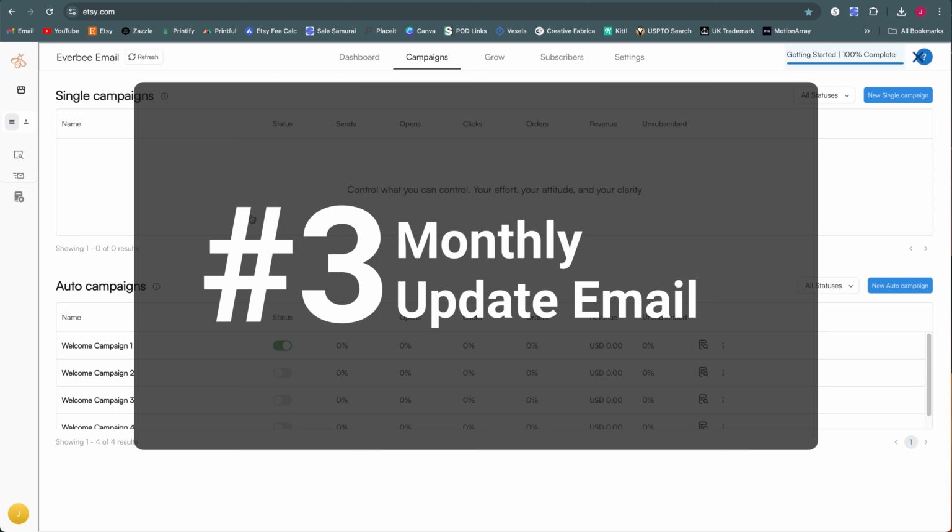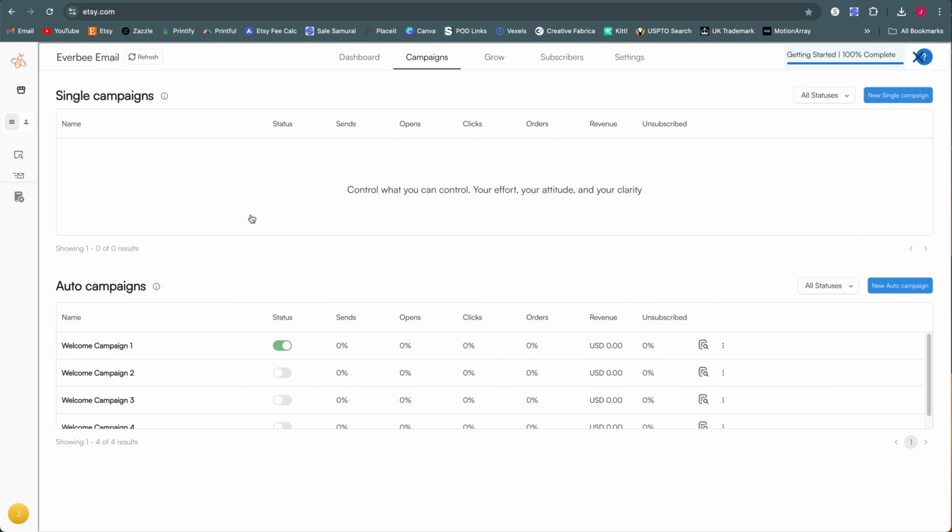You want to maintain engagement with your email subscriber list so they don't forget that your shop exists. And you don't want to only send special offers. You don't want to always have a coupon. You don't want that to be the only thing you ever send out. So what we're going to do is set up a monthly recurring email that just lets our customers know what new listings we have in our shop.